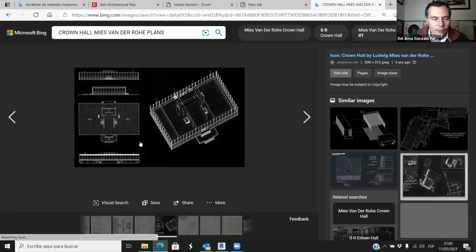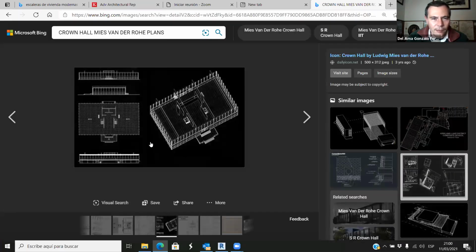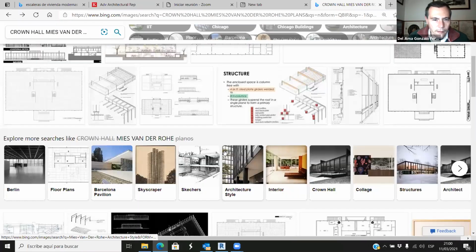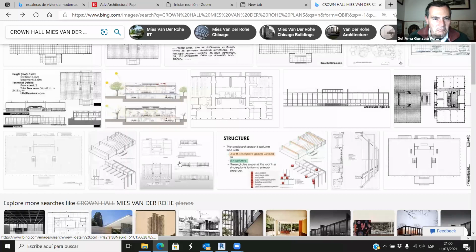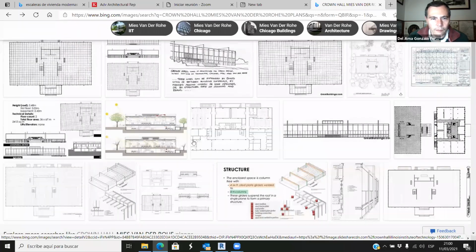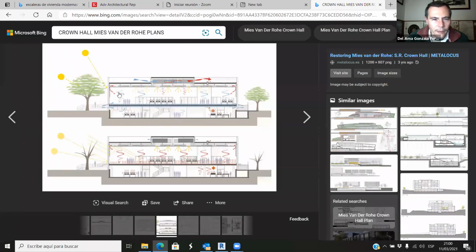Okay, but if we are working with steel structure, I think this is a good architect to copy, because he worked with steel structures. And he doesn't complicate plans, and he doesn't do anything crazy. But at the same time, it works perfectly well. And that would be the section of the building.